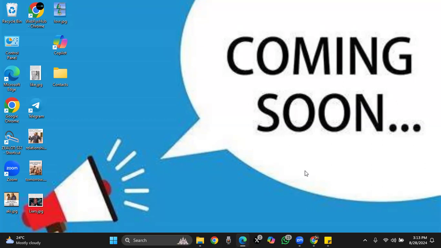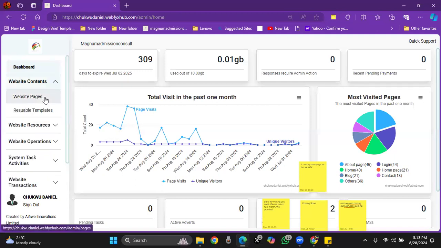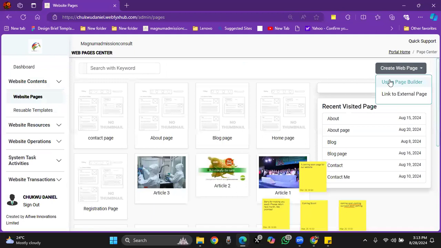Today I'll show you how to create your coming soon page for your website. Navigate to your WebFixer dashboard from your browser, click on your website content, click on your website pages, now you click on create web page using page builder.